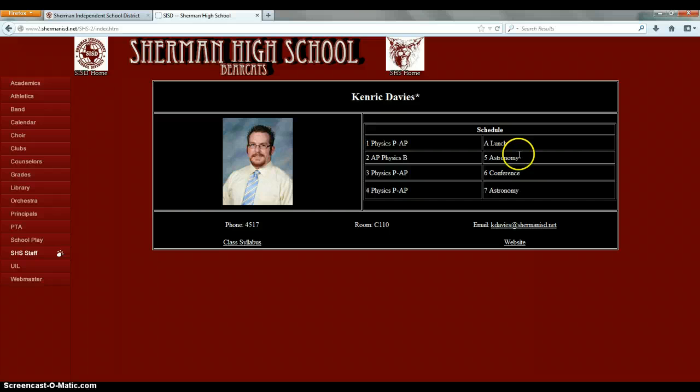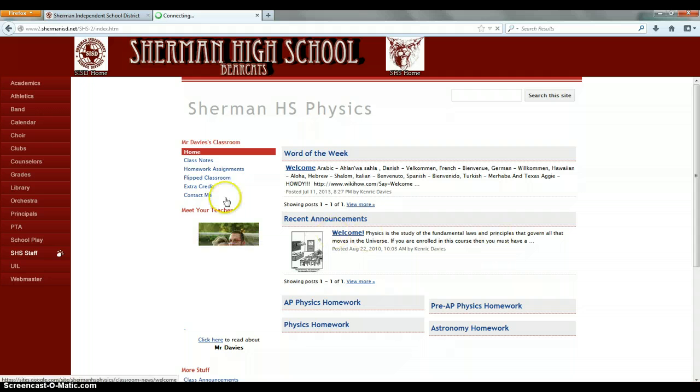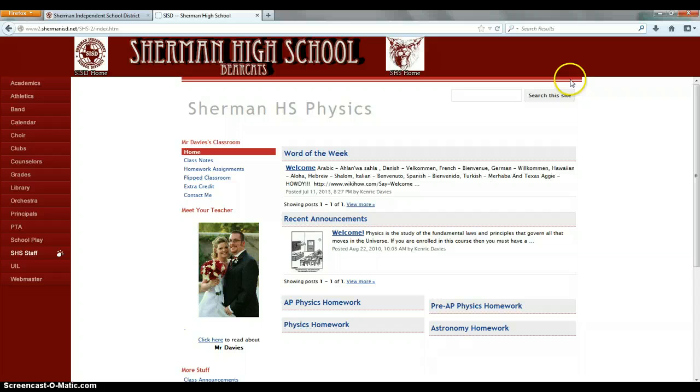You can see this is last year's schedule, but you can get the idea. And notice how there's a link right here that just says website. So we're going to click on website. Now this is one of the weird things. Notice how the website opens up within the Sherman High School banner, right? It's opening up inside the Sherman High School banner, and that's not the best way to get to the website, or to at least show the website.